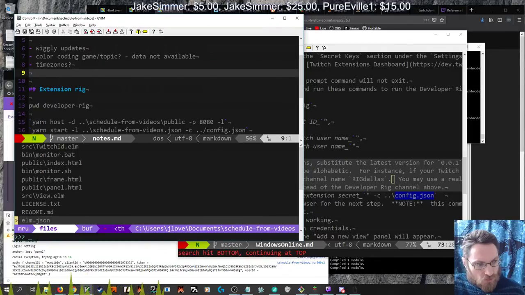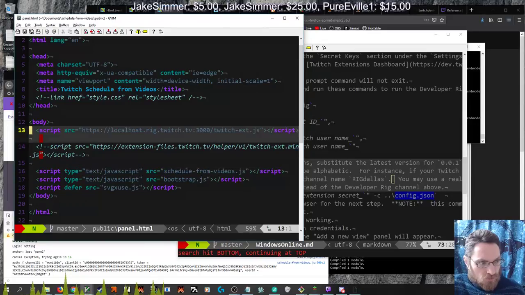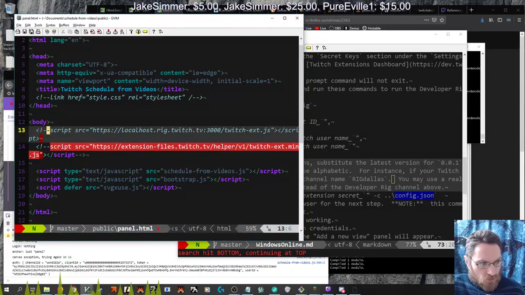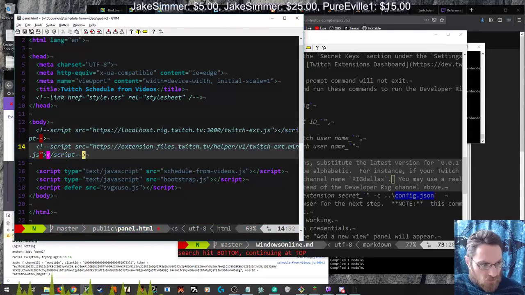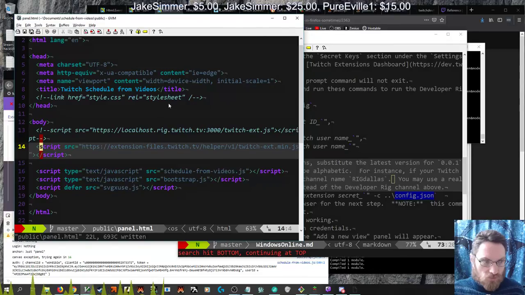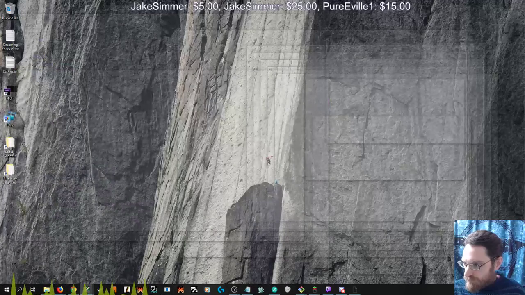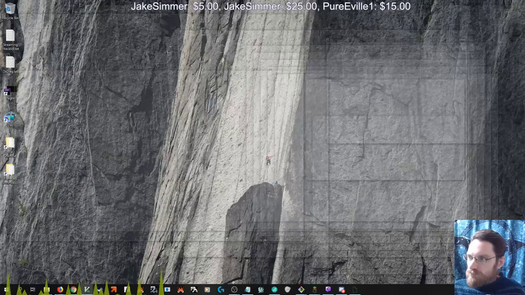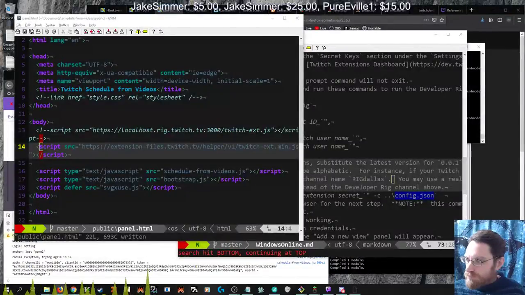So panel. Wish there was an easier way to switch these. I mean, I guess I could use different files. And then too many windows. Oh, did I just close that? No, it's here. Oh, and that went there. Okay. And there. Sure.